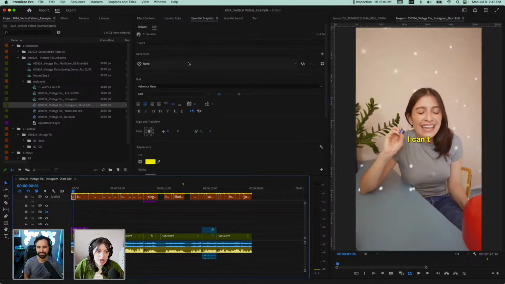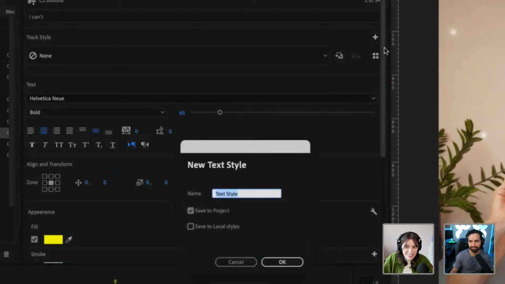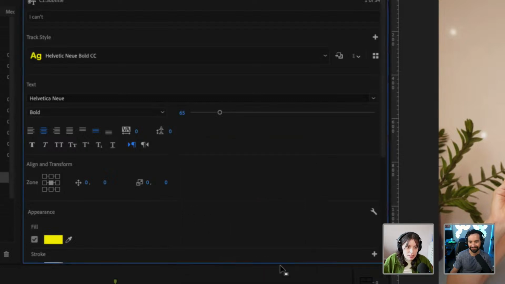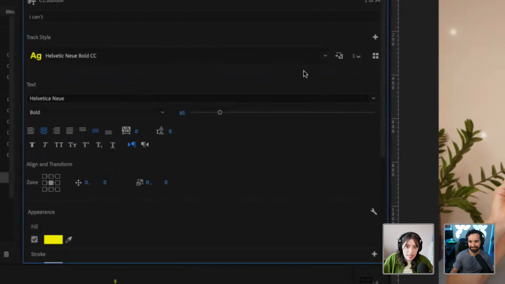I'm just going to hit tracks under track style. I'm going to hit the little arrow. Wait, I'm not going to do that. I'm going to hit the little plus sign and say create style and name it. So I'm going to name it Helvetica New Bold CC. Save to projects. And now I'm going to go down, make sure that's selected, and apply it to all the captions on the track. Where is that button?